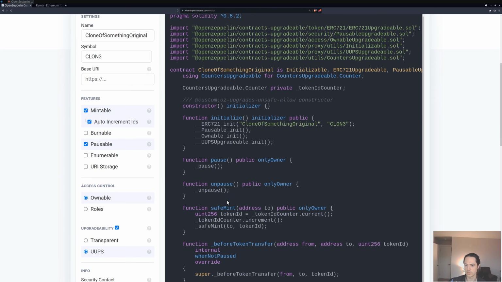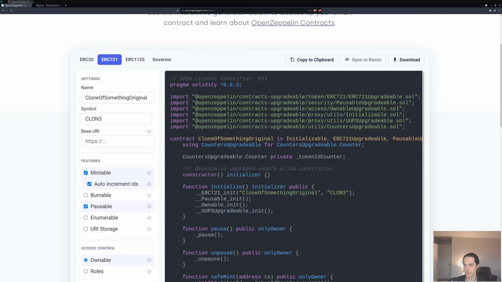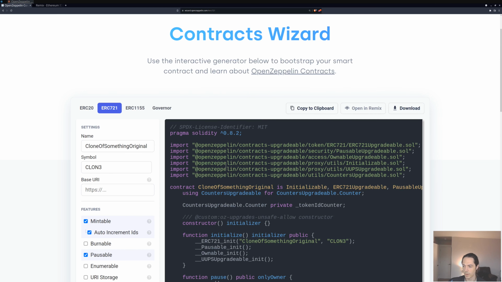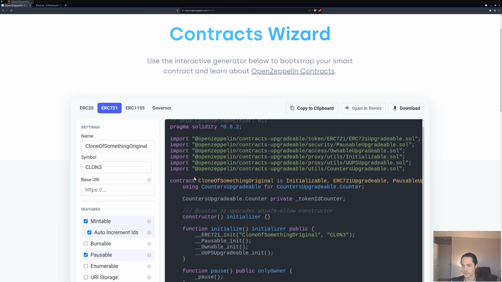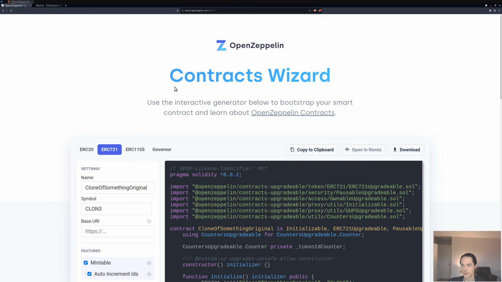So here we have a great starting point for our upgradable NFT smart contract, and we did it in a matter of basically a minute and without writing a bit of code. So pretty fun stuff to check out. I recommend the OpenZeppelin contracts wizard as a great starting point for further experimentation.